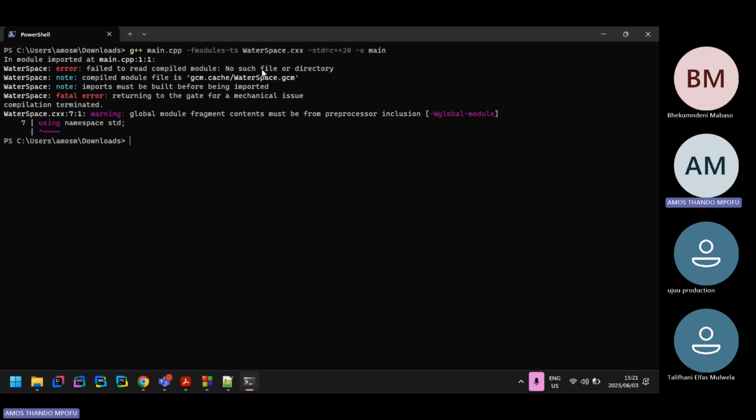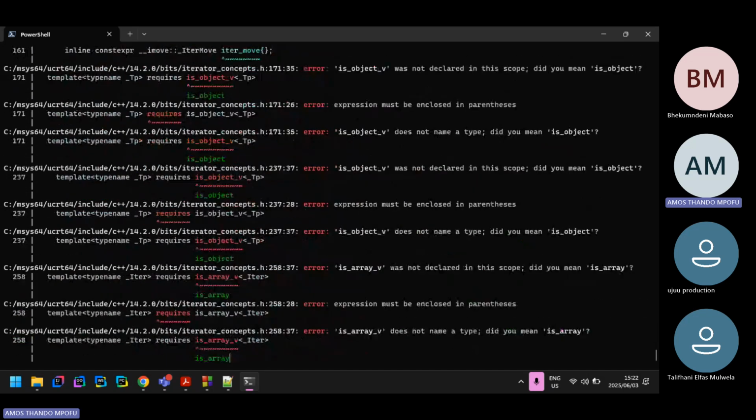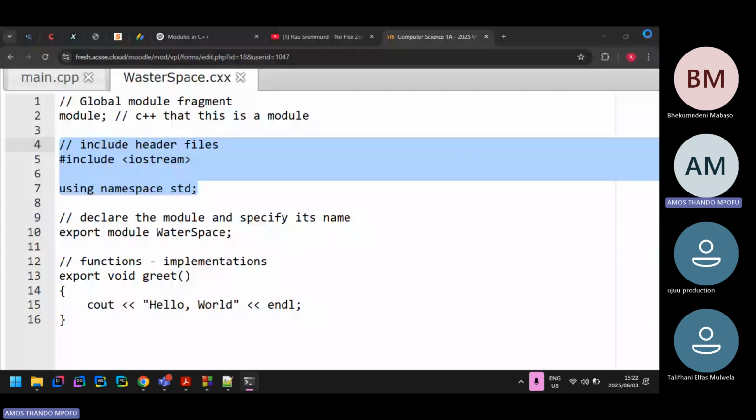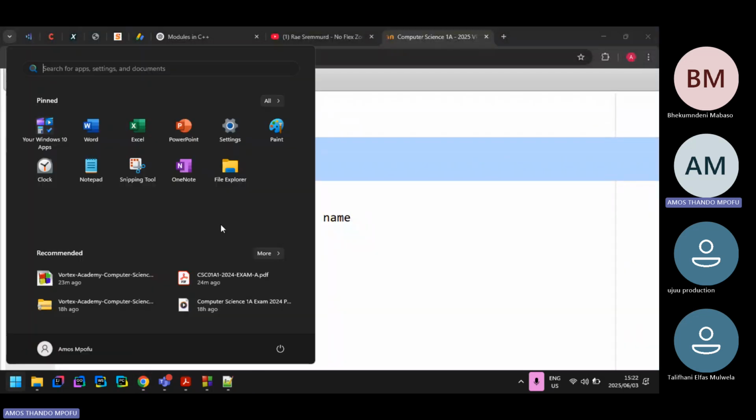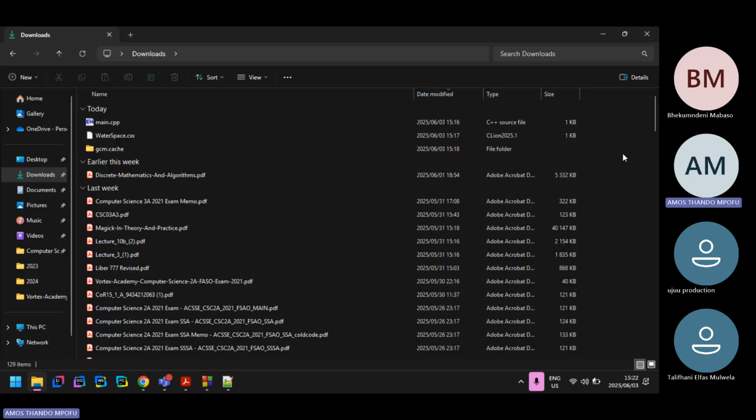g++, failed to read compiled module, no such file or directory. Is it because, okay, maybe I think, let me try something here. Damn, that made it worse. Or maybe it's supposed to use backslash. Yeah, this thing is annoying. Let me try backslash.